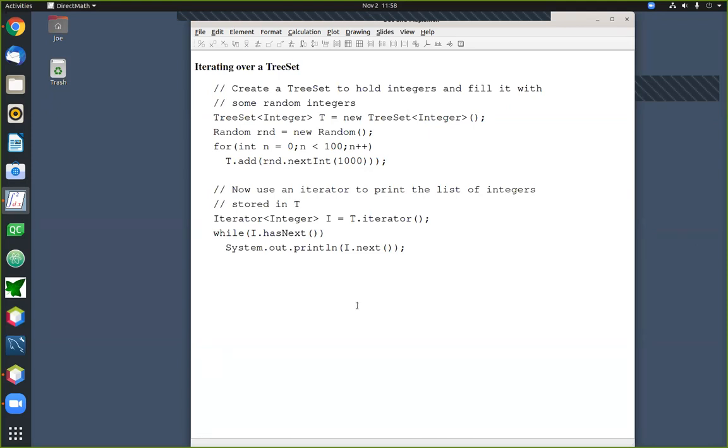What we do instead with the set is we use an iterator. We ask the set to give us an iterator, and then using the iterator, we set up a loop that visits each item in the set and then allows us to do something with each individual item.